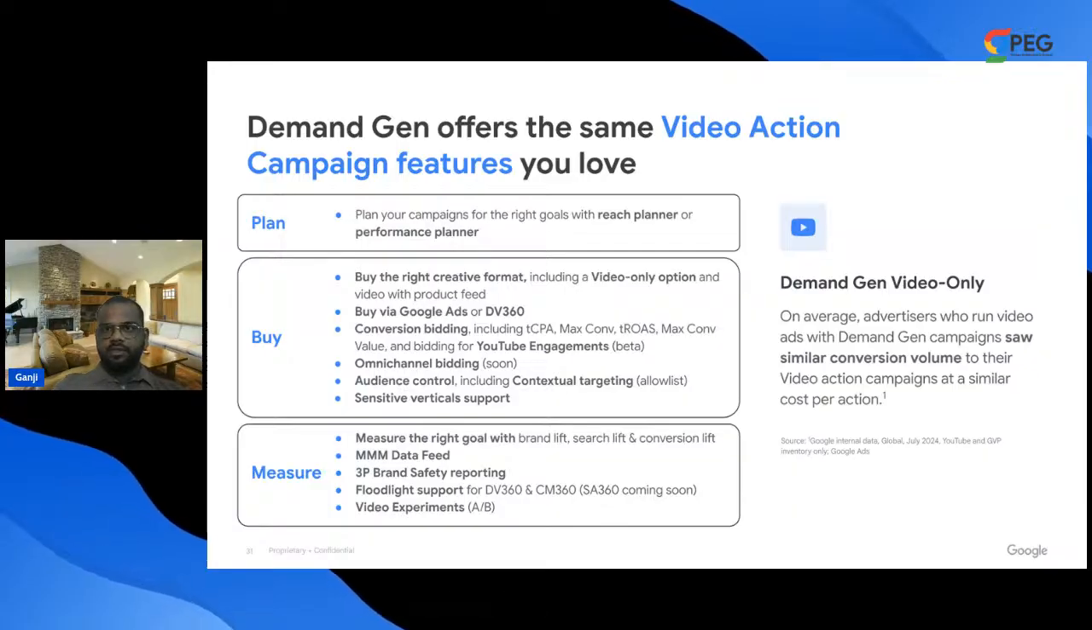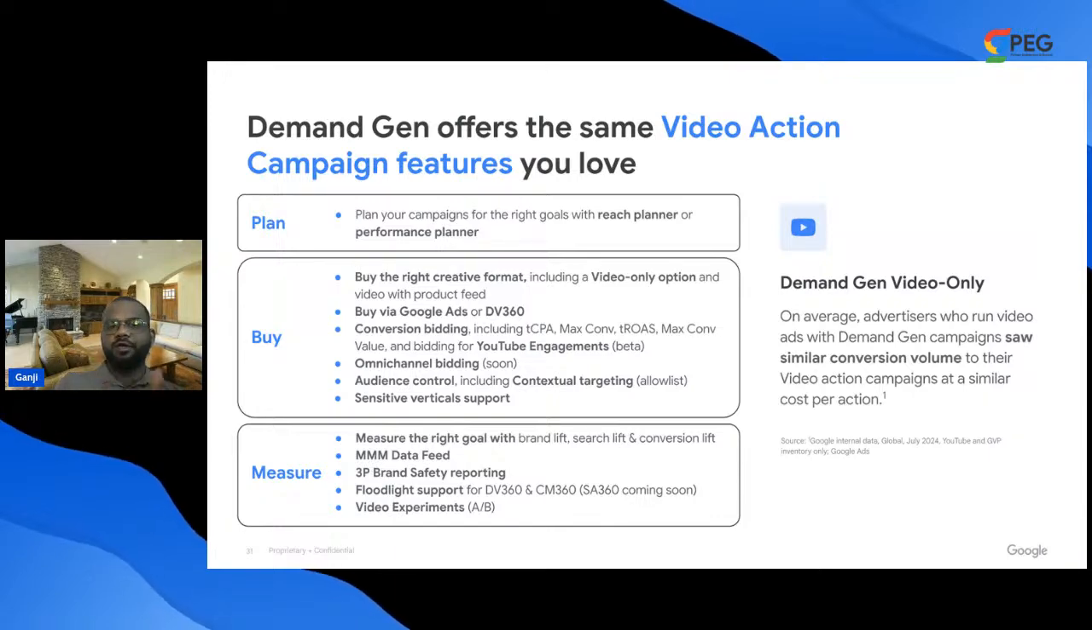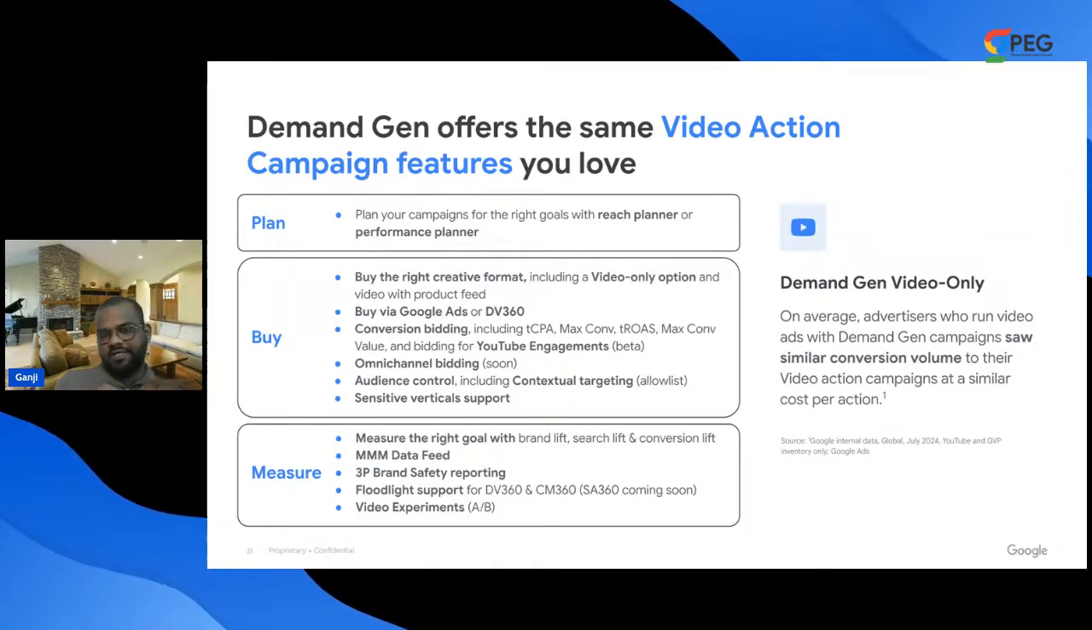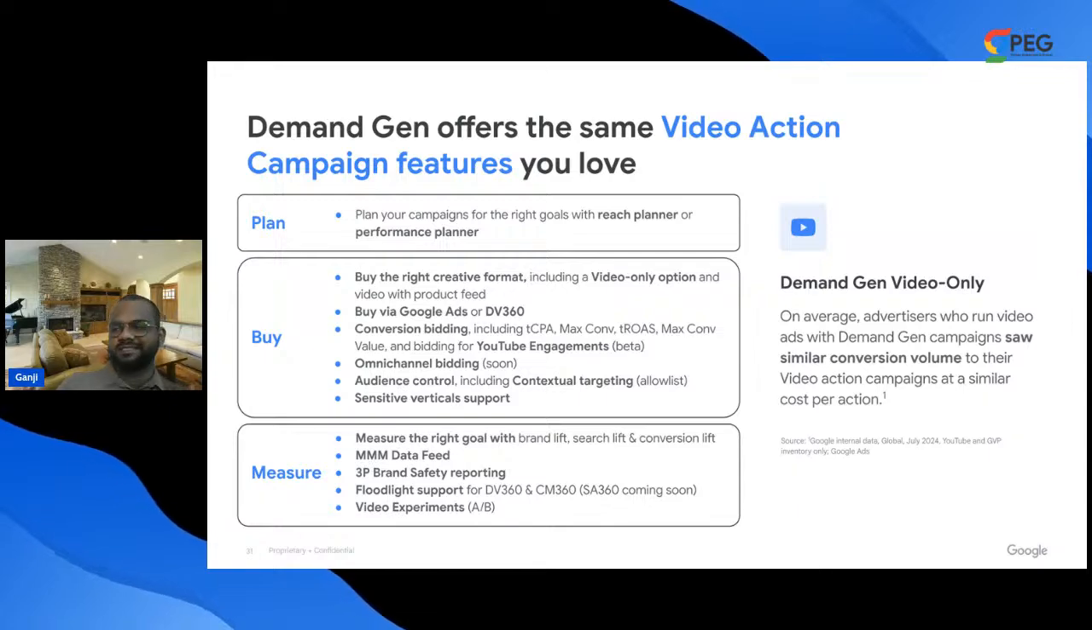Okay, so the good news is that demand gen offers many of the same features that you have come to rely on in video action campaigns. Demand gen offers the same video action campaign features you love. This includes your planning capabilities, with Reach Planner or the Performance Planner, various buying options for the right creative format, buying via Google Ads or DV360, robust conversion bidding and omni-channel bidding options, and the comprehensive audience control and support for the sensitive verticals.